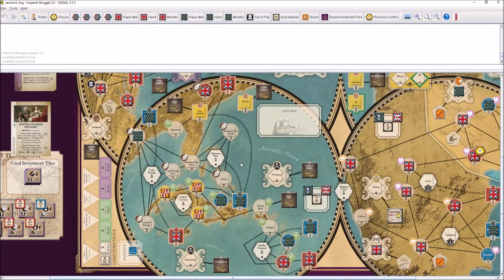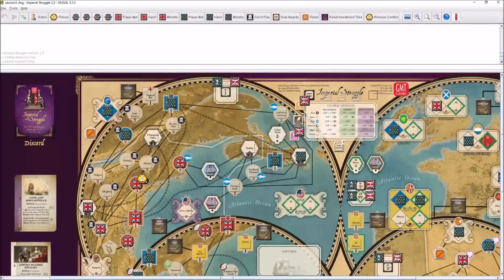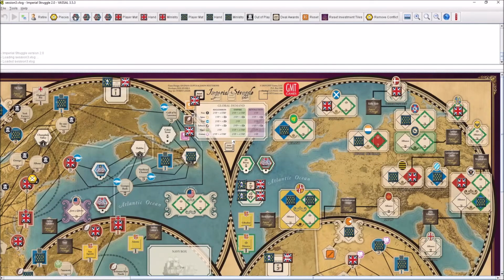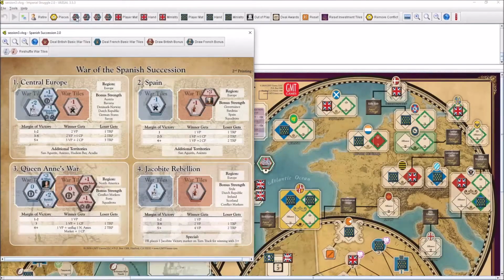Okay, so how to resolve a war turn? First of all, we need to open the war chart. Here in the Vassal module you have all 4 wars, and you have theaters during the war. In the first war, the War of the Spanish Succession, you have 4 theaters: Central Europe, Spain, Queen Anne's War, and Jacobite Rebellion. Each of those is resolved separately, step by step, fully before you move to the next one, because they can actually have an impact on one another, and your decisions could be influenced.